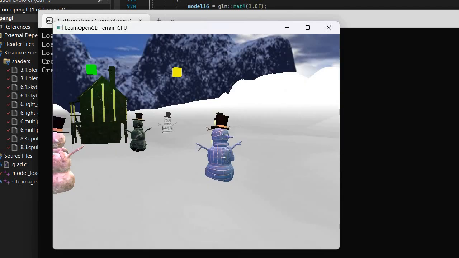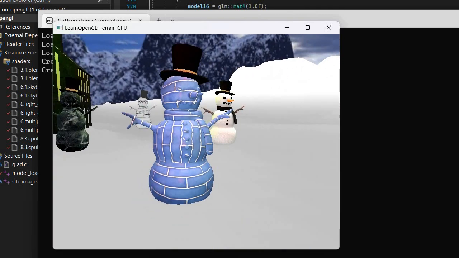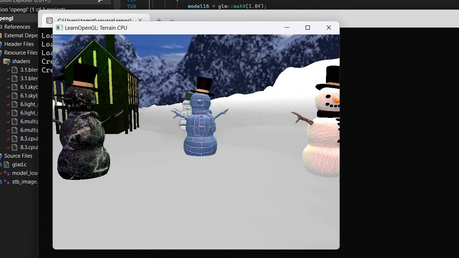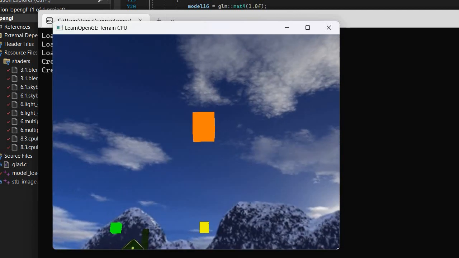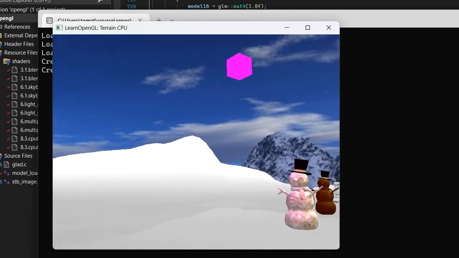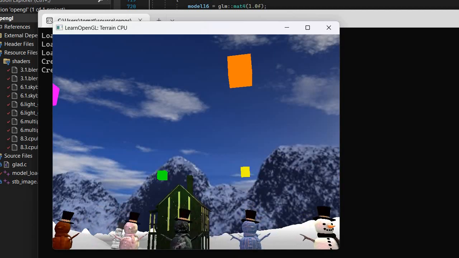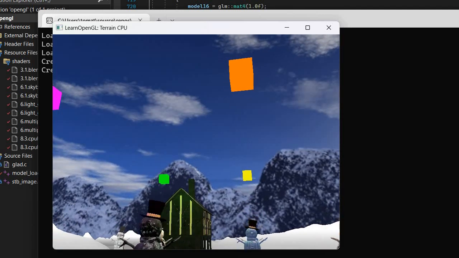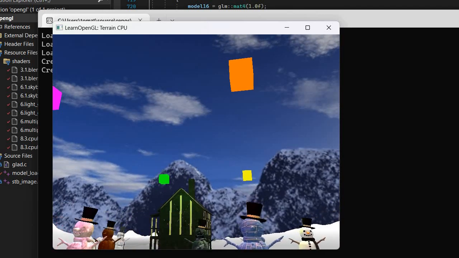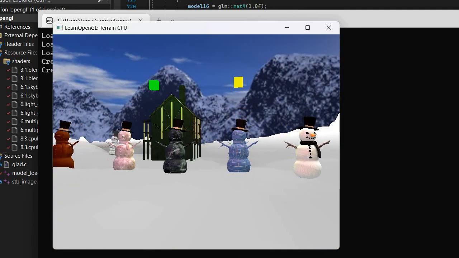Okay, and I also want to talk about how to determine the color of each pixel of the snowman. The color is determined by all of the lights: the point light, the spotlight, the directional light. Each of those lights has an ambient, diffuse, and specular component, and each of those light sources' ambient, diffuse, and specular combined determines the color of each pixel of the snowman.